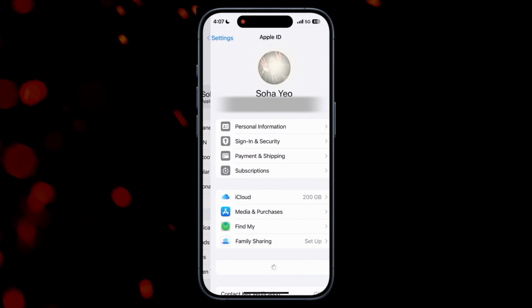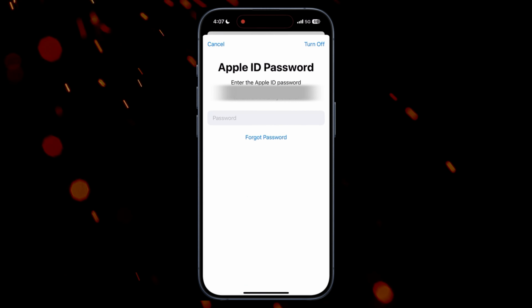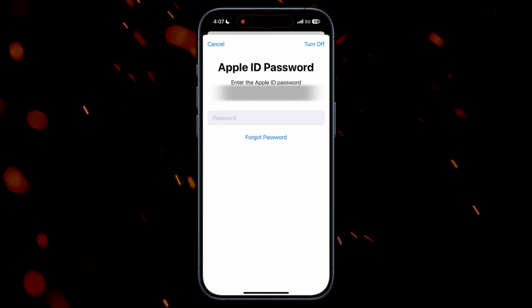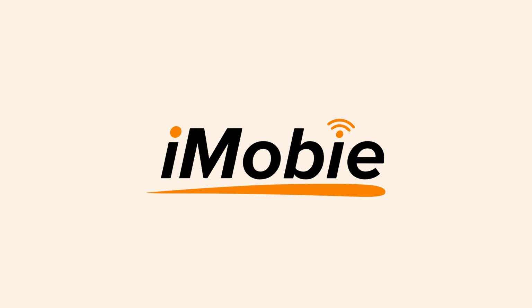If you want to change the Apple ID on your iPhone, but at the critical moment you forget your Apple ID password, what should you do? Don't worry, today I will teach you 3 tips to help you easily reset your Apple ID password even if you don't have a phone number.